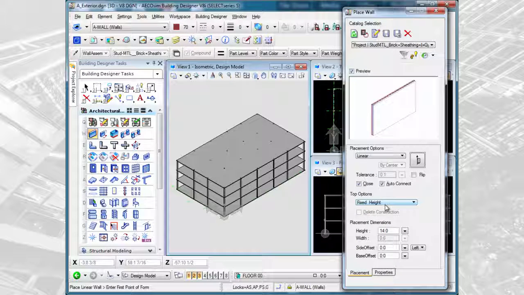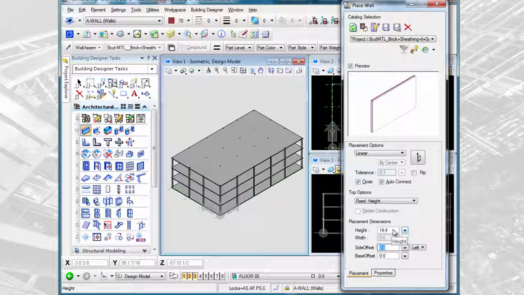We'll leave the top options as a fixed height, and we'll set that height. I'm going to adjust it slightly here and set it at 14.4 inches. We could also put in a side offset, an offset from our placement line, or a base offset.